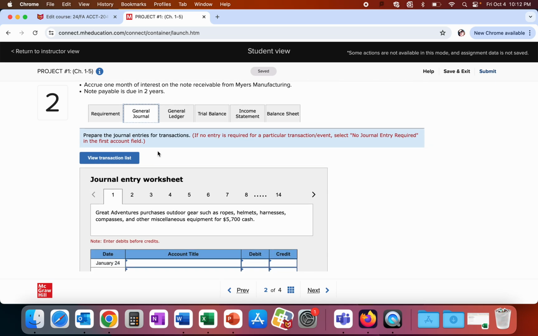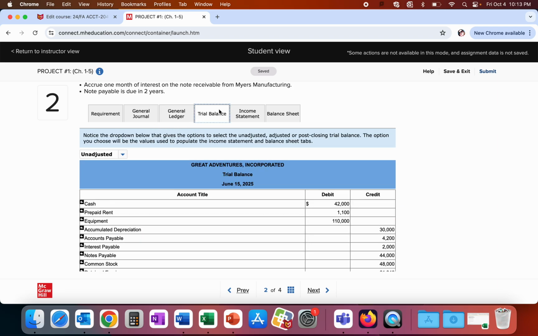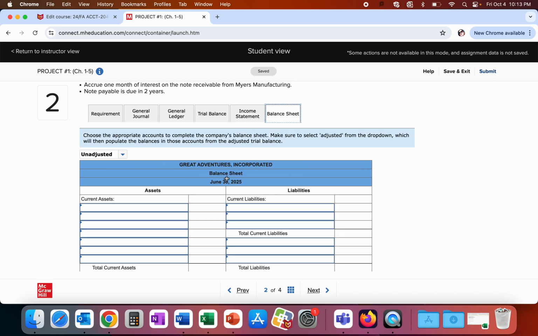There's 14 journal entries. The general ledger that you'll need to fill out. Some of this it might pull. We've done a problem like this before where it just pulled the data in for you. That might be the case here. There's a trial balance. You can see here the unadjusted, adjusted, and post-closing. There's an income statement, and there's a balance sheet. So let's just practice walking through, creating journals, creating some adjusting journal entries, preparing your financial statements.